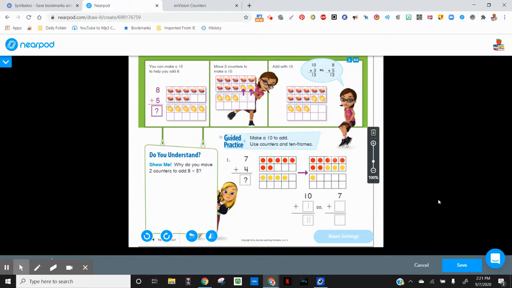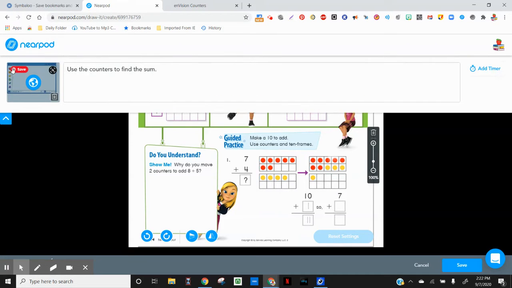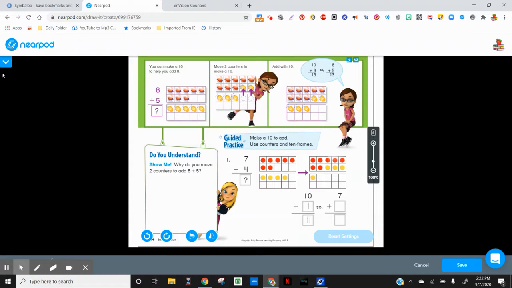Okay, when you get to your Screencastify, you're going to see your sheet where you're going to be working, okay? I also went ahead and added some counters and a 10 frame to help you with these problems. What you need to do is you're going to see this little pull down menu here. This little pull down menu comes down, it pulls down. And if you want it to go up, you simply press it and it goes up.